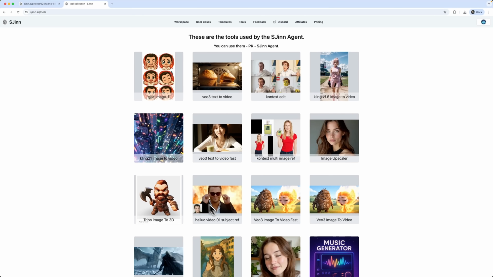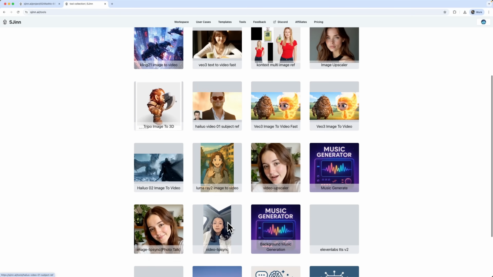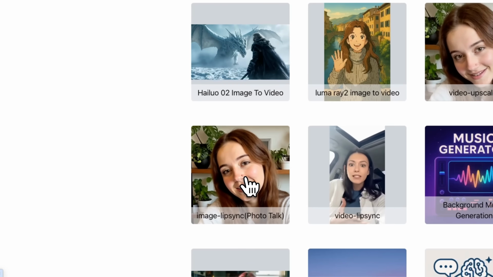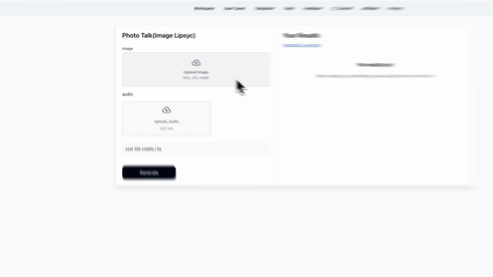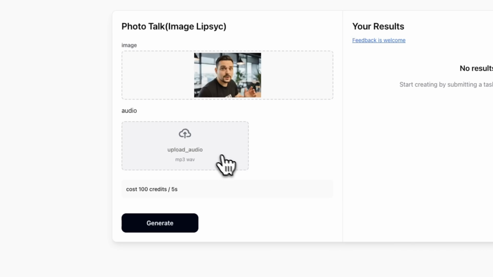Now let's test one of the most visually impressive tools: Image Lip Sync or Photo Talk. This feature allows you to upload a photo and pair it with an audio file to bring the character to life.